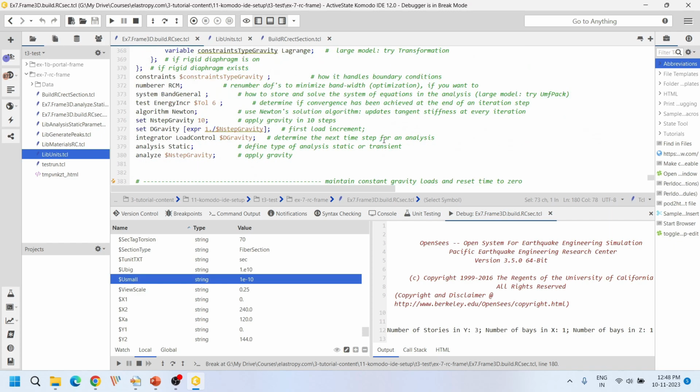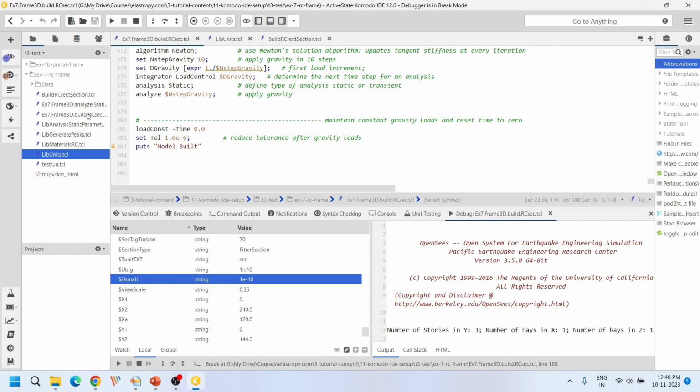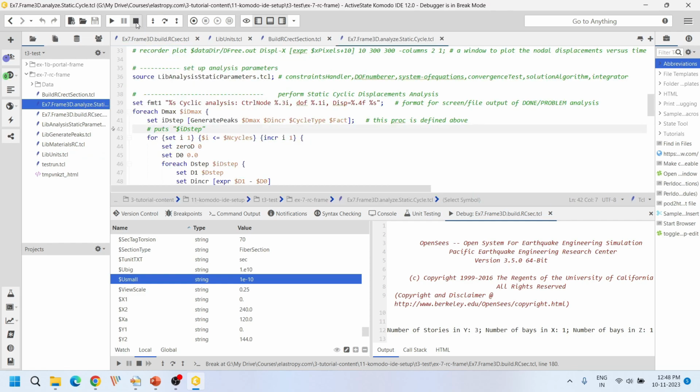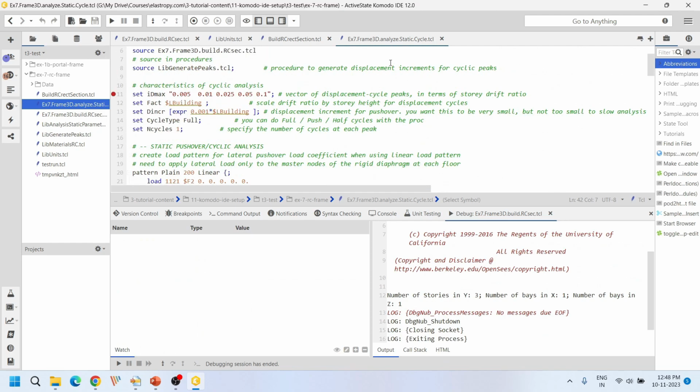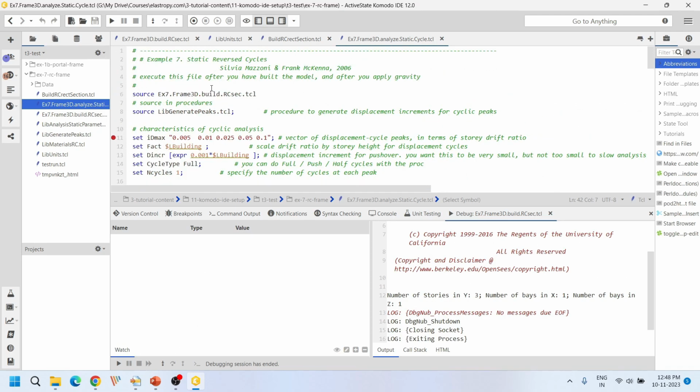Likewise, you can see all of your files. I'm opening this static analysis file and closing this debugger. So this is our static analysis file. When you download the static analysis file from the OpenSees examples website, it is a standalone file. That means you first have to run the gravity analysis file, then you have to run the cyclic analysis file. But I have just written a command like this, source ex7 frame 3d build rcsec.tcl. It will basically run the gravity analysis file first and then it will run the remaining cyclic analysis content after that. So I'm putting a breakpoint here and then I'm running it.